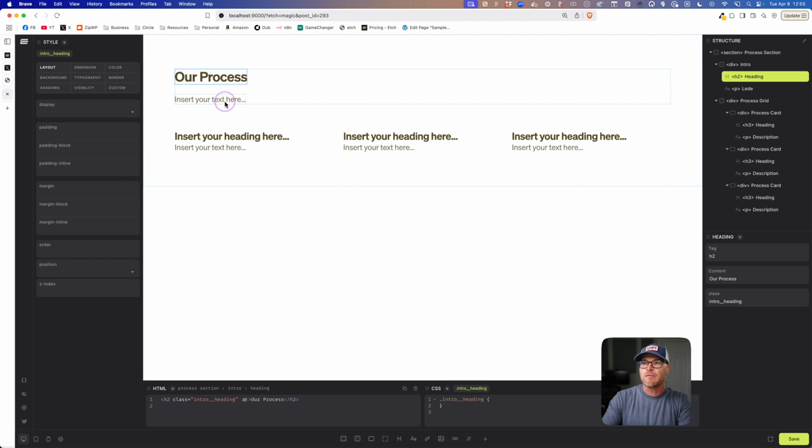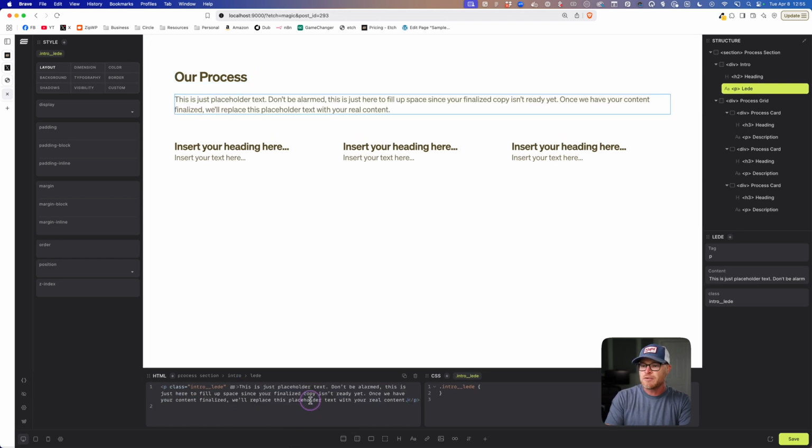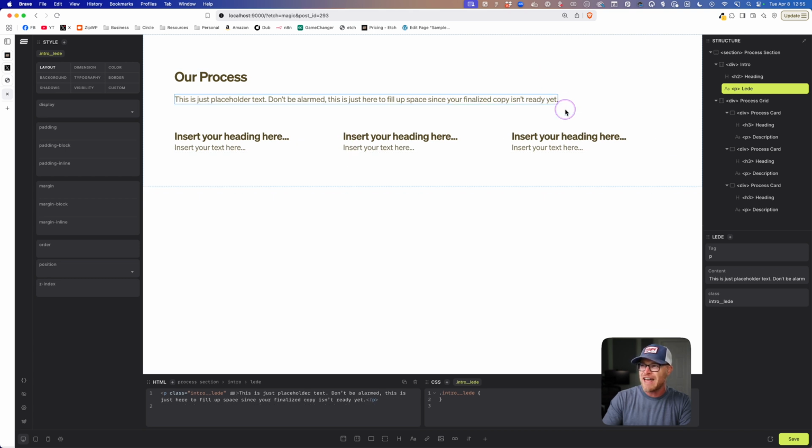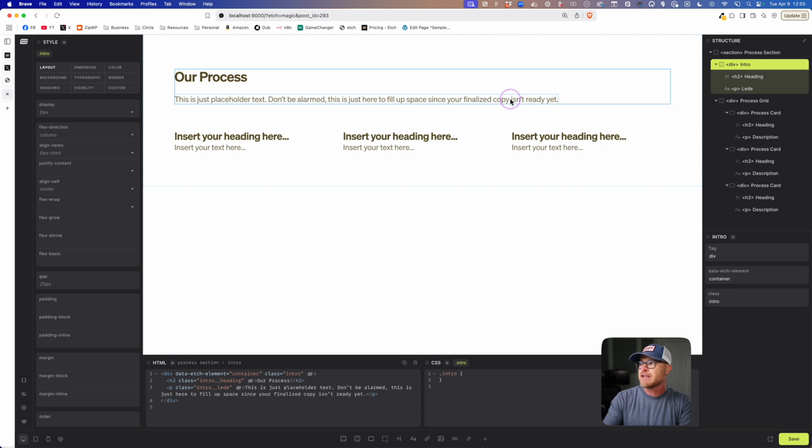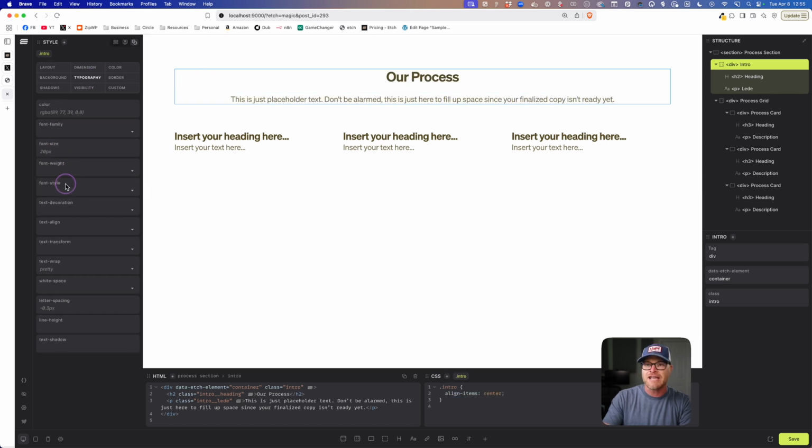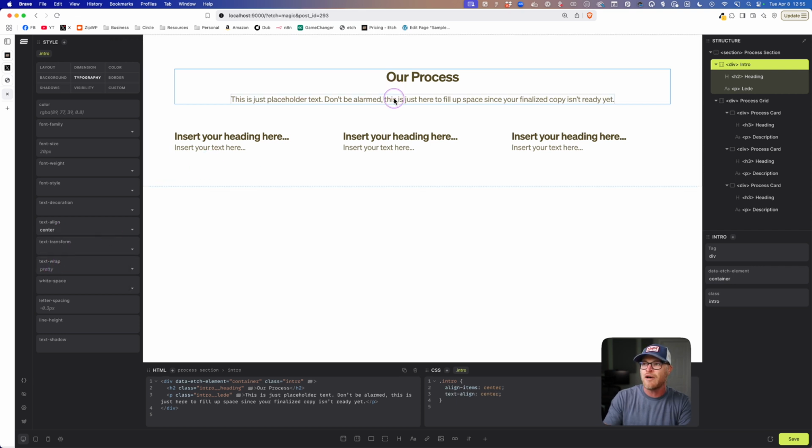I'm just going to say our process with this heading. And for here, I just want some Ipsum text. So we're going to say Ipsum short. And then I'm going to grab, I don't need all of that. I'm just going to grab that little bit right there. And then with my intro, I'm going to say align items to the center. Typography is going to be text aligned to the center as well.